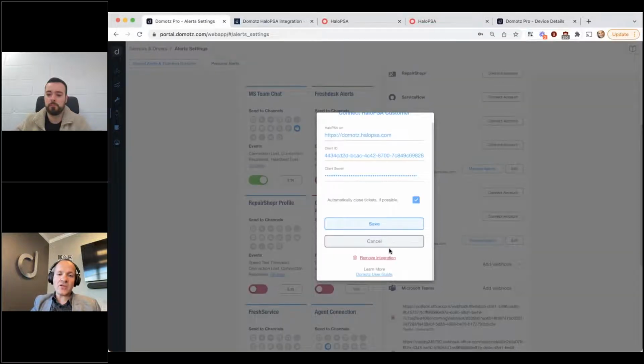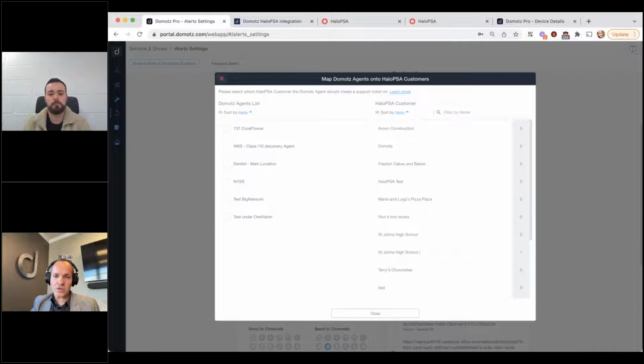Once you have connected Domotz to the integration in HaloPSA, you need basically to map a Domotz agent, which is a site, to a customer and the location in HaloPSA. So you basically need to say, okay, this dentist is, let's simulate, Ron's Iron Works with location name. Once you do that connection, I cannot connect that one yet. Let me connect my agent here.